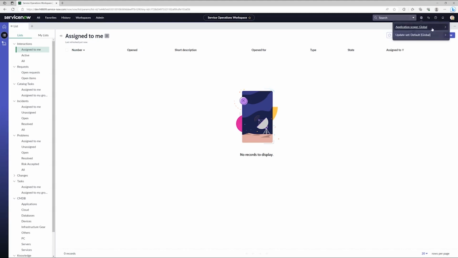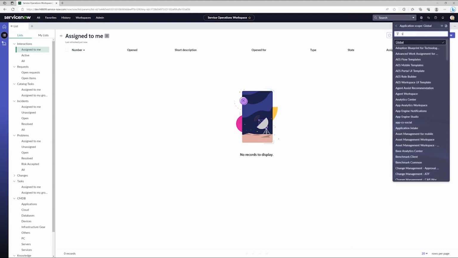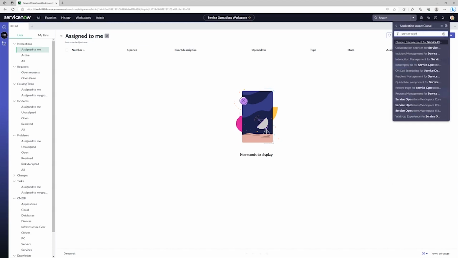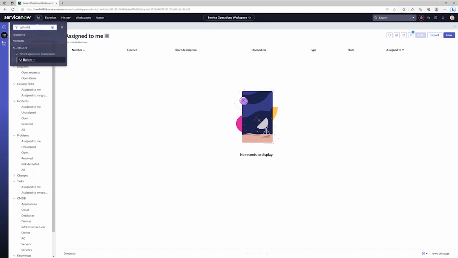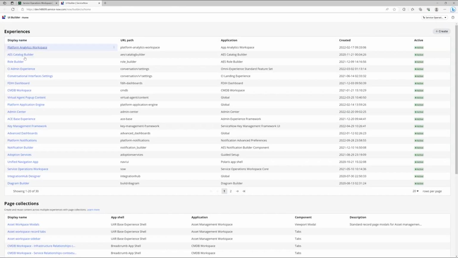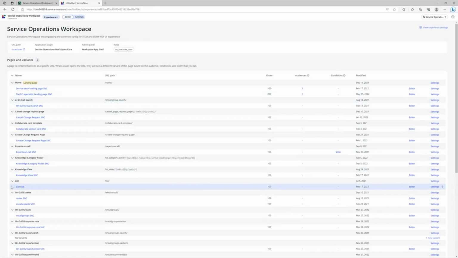So the first thing that we're going to do is navigate to the correct scope. I am moving from the global scope to the Service Operations Workspace Core scope. Then I'm going to navigate to the UI Builder, nested underneath the Now Experience framework. Once that is opened up, we'll have a list of experiences, and we are looking for the Service Operations Workspace experience. After clicking on there, we're going to look for the list because that's where we are making our changes. So I'm going to grab List SNC.